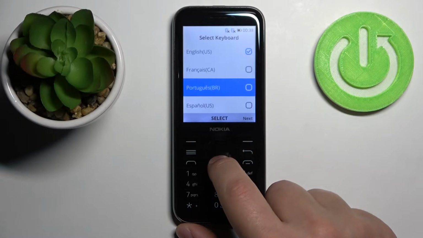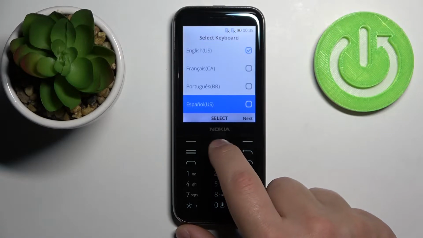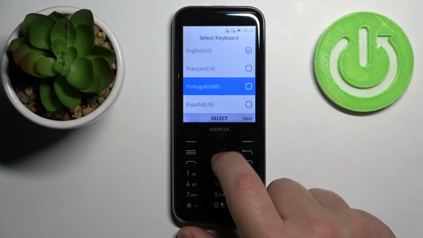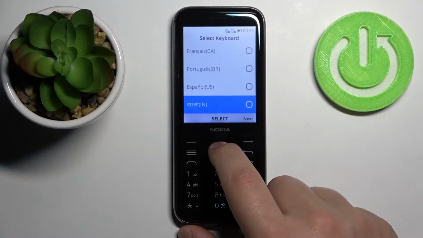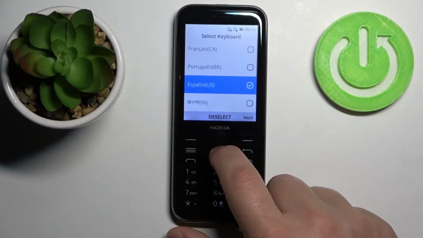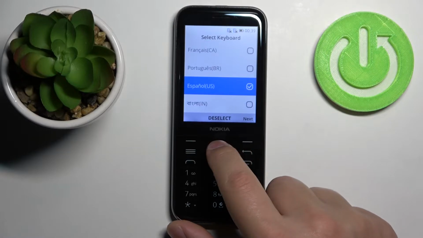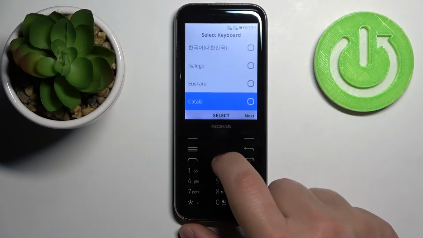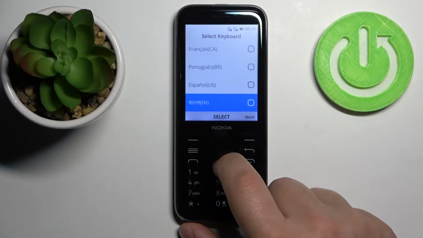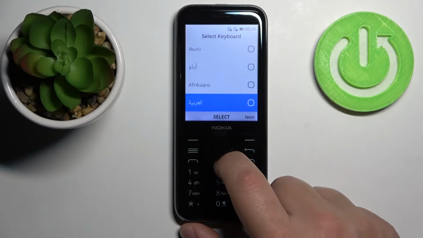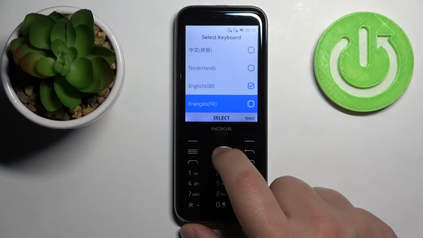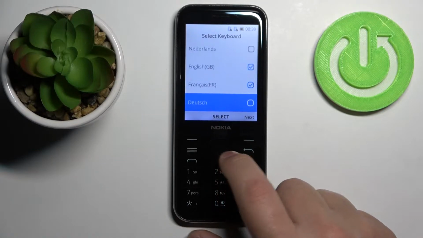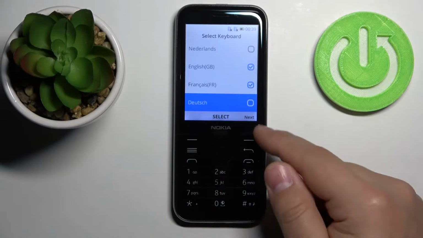And you can select different languages if you want by scrolling up and down through the list, finding the language you like to select, and pressing the button in the middle of the keypad to select it. As you can see, you can also have multiple languages selected if you want to have multiple keyboard languages on your phone, like this. Once you're done, press the right selection button to continue.